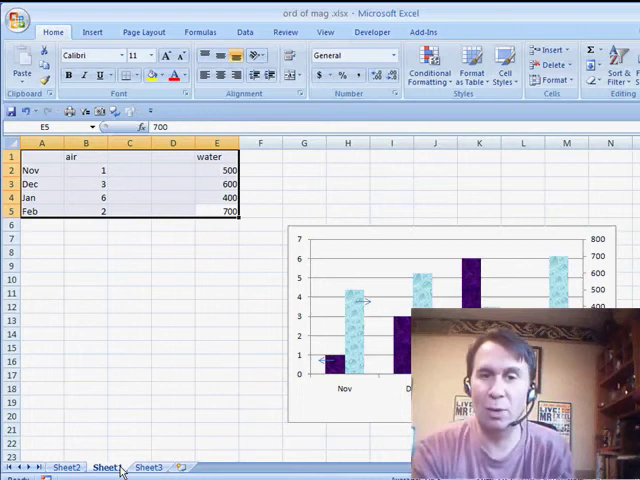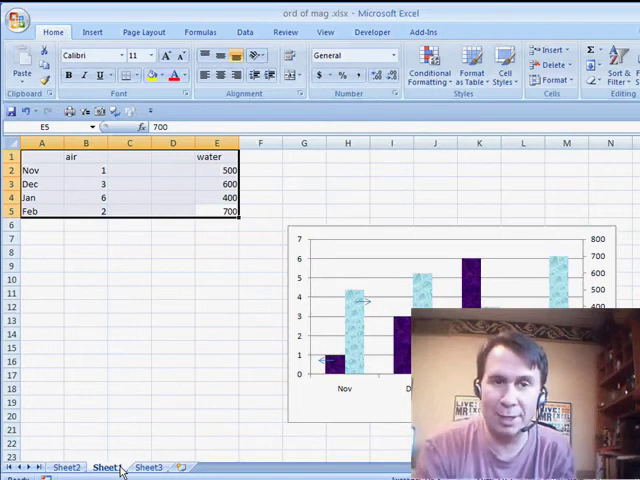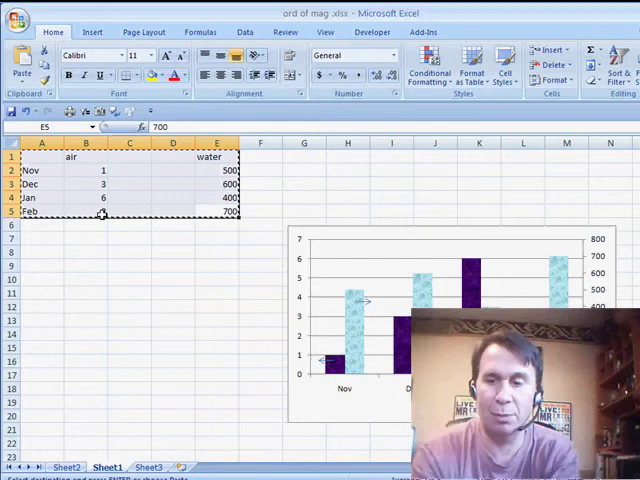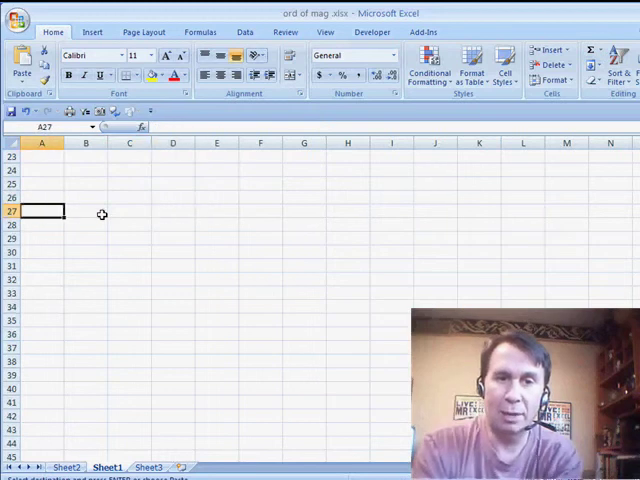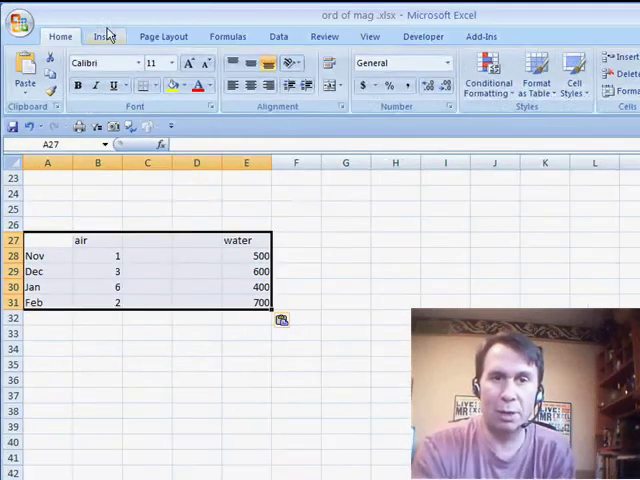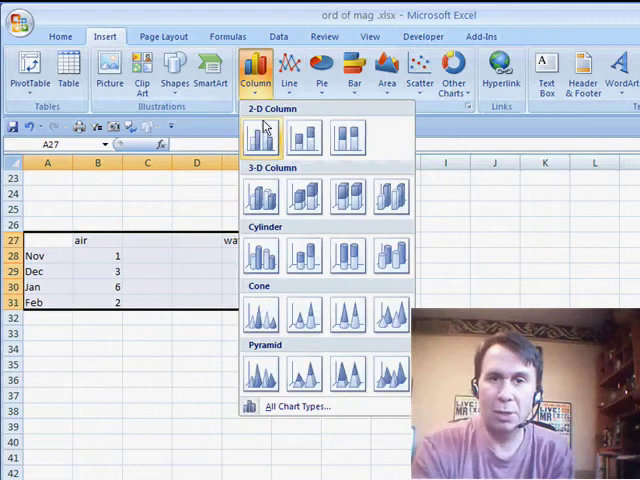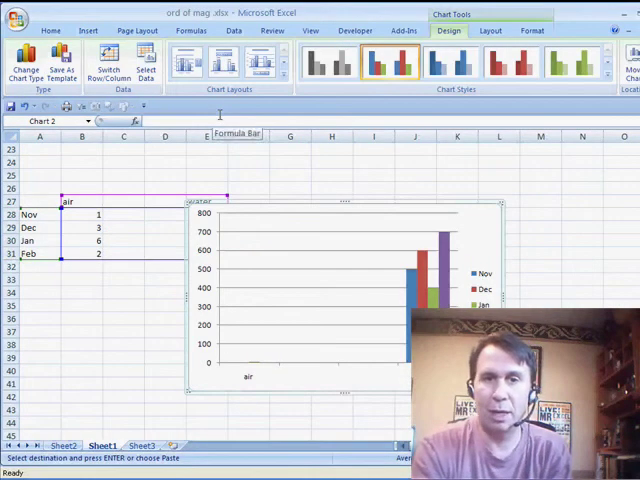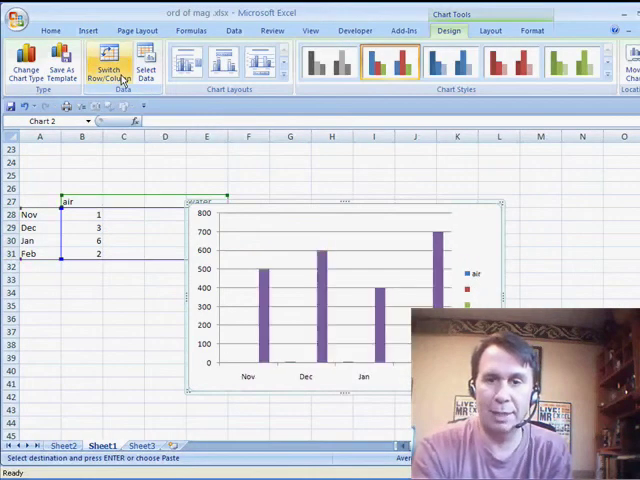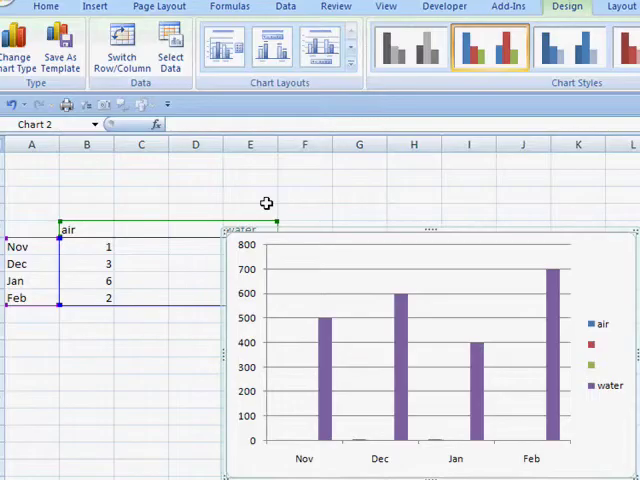Bill says, create a chart of 4 series. So here, I'm going to take Bill's data. We'll copy it down below, and we'll take a look at how this works. We're going to create a chart, column chart. Click OK. Now we're going to switch row and column data. So we're back at the same spot we were before. Air and water. We're seeing the water. We're not seeing the air.